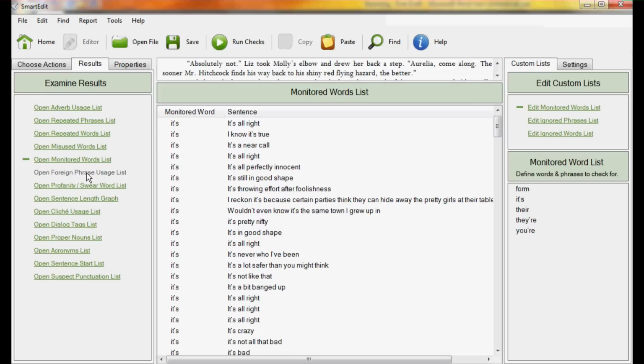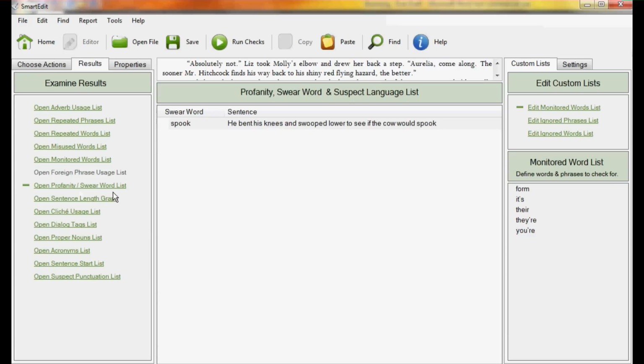It's also got a foreign phrase uses list. I don't have any foreign phrases right now, so it isn't listing that for this document. You can open the profanity swear word list to double check how often you're using it, if you're overusing it, if you want to tone back on that or not.